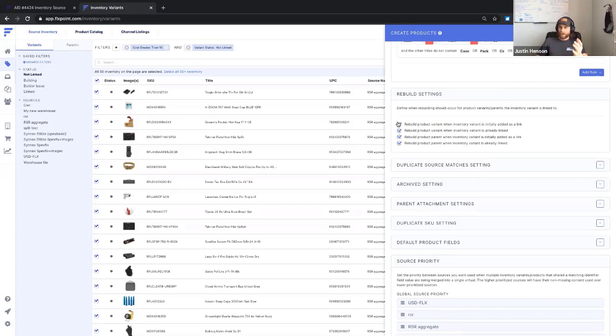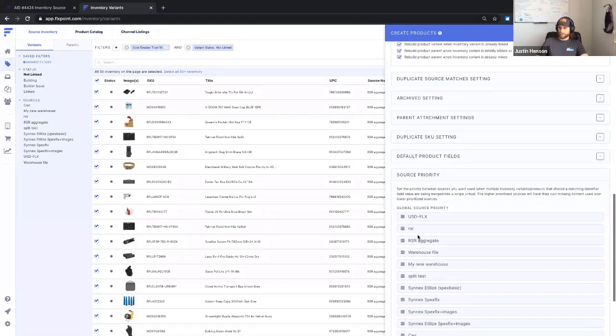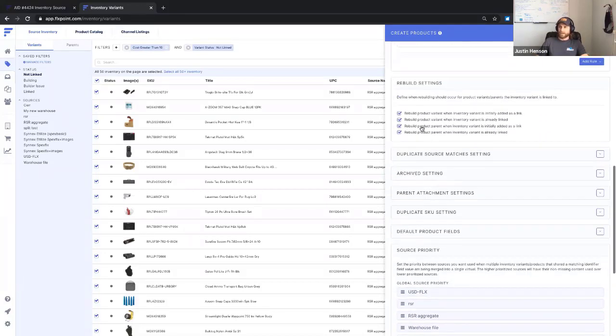So really, I always recommend, in most cases, just checking off all 4 of these options, because that's going to cover you in all scenarios to make sure whenever you're adding new source inventory and building those products into the product catalog, as long as you're updating your source priority here, as you really should be, that's going to be the best way to carry that over and make sure those items from the product catalog get updated as you add new sources to those products.